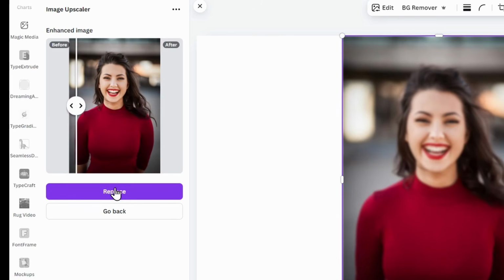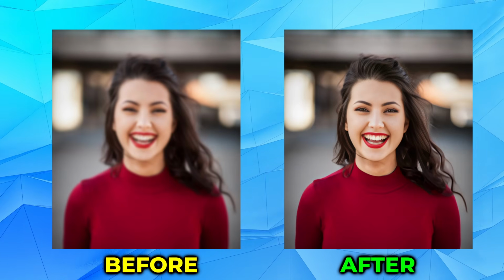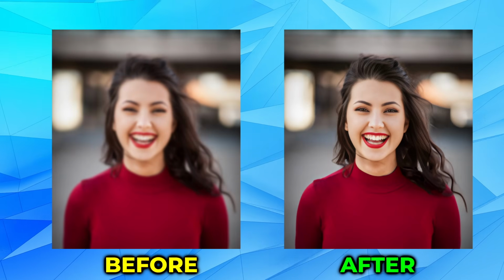And when you're happy with the result, you can click Replace. So I'll click Replace. And now my new image is here. So on the left, you can see what it used to look like. And on the right is the new upscaled version.